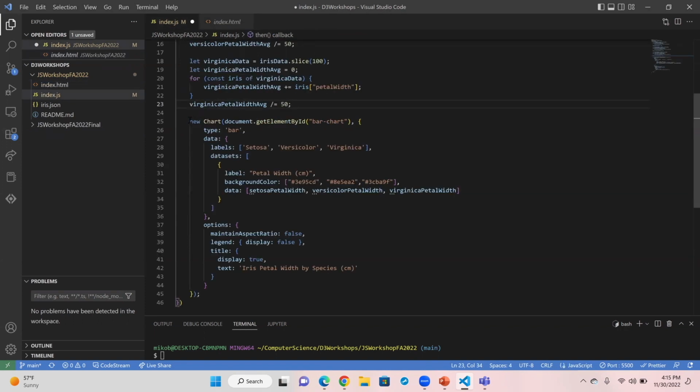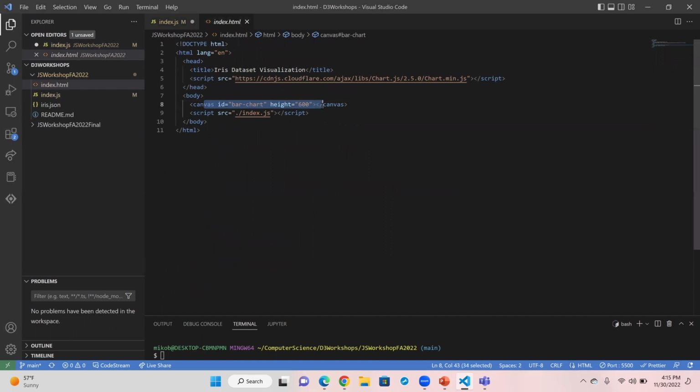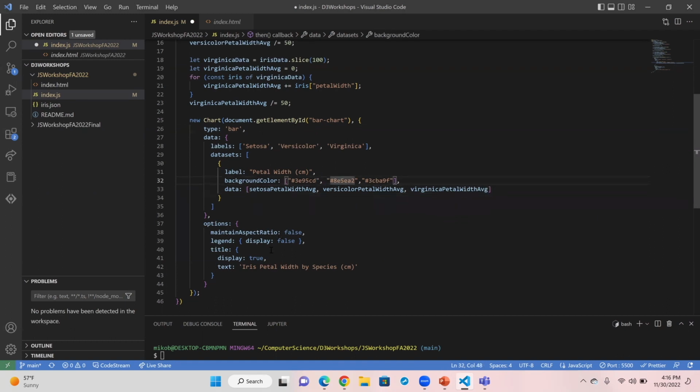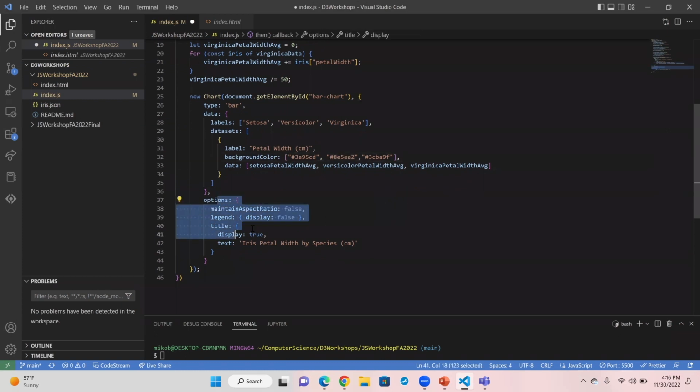Now, what this is doing is creating a new chart. It's going to put it in that canvas I created in our HTML file, and it's going to create a bar chart. The data for the labels is going to be our three species. The data set is using those petal width averages that we declared earlier, although it looks like I used a different name. This here is defining the color. And then we specify a few different options to make it all look the way we want.